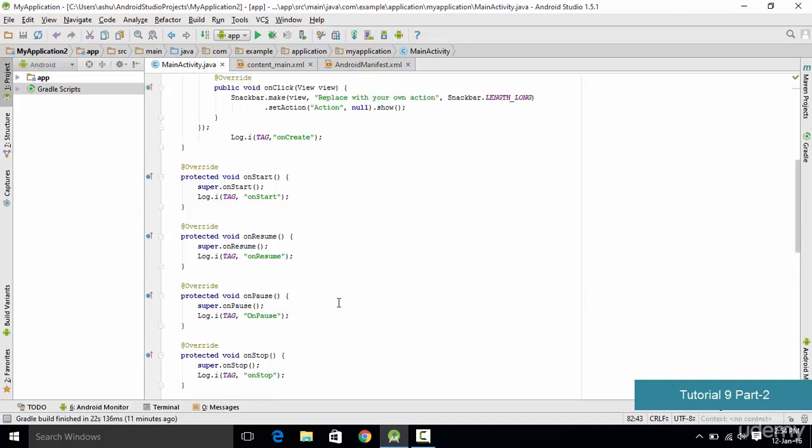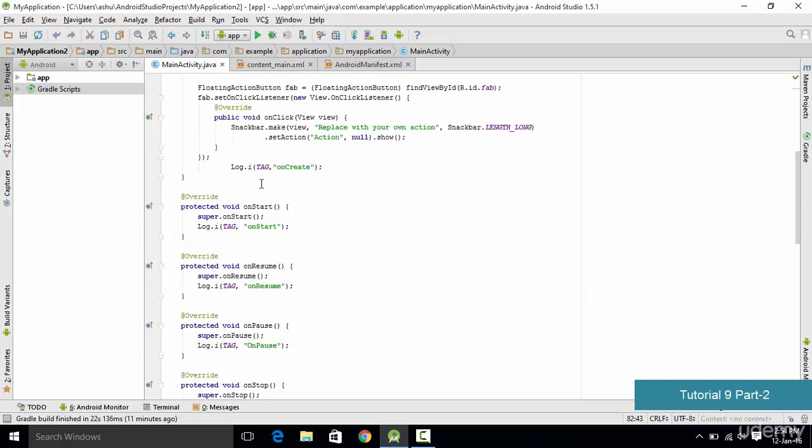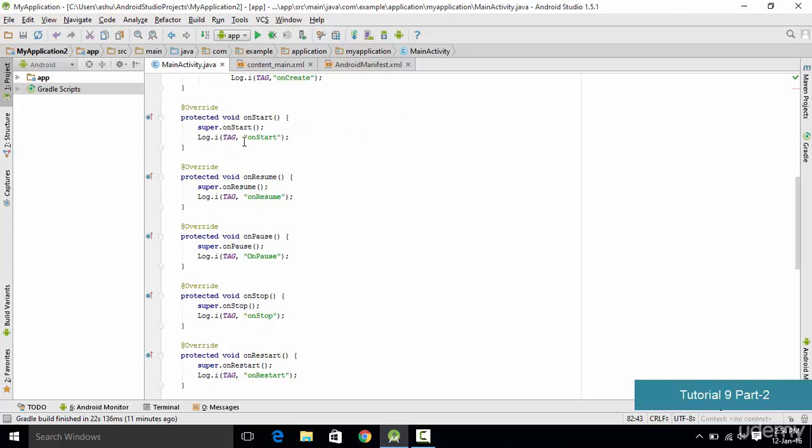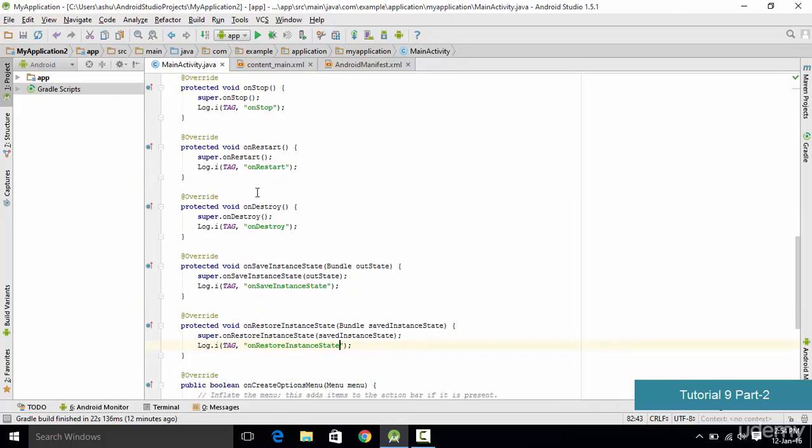Once you are done adding the log messages to all your methods, your code is going to look like this. We have the method, then we have added the log message, and inside the log message we have replaced the message by the name of the method. So make sure that you have your code set up like this.